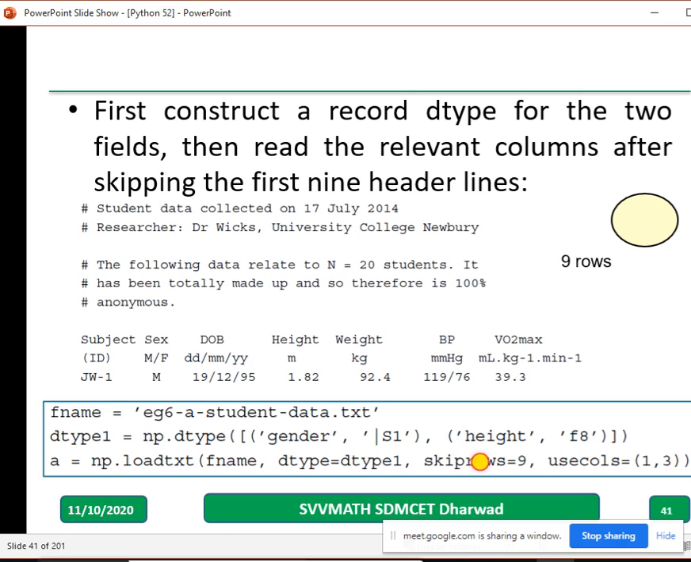Try to understand these two. Skiprows 9, why am I using it? The reason is that in the beginning 9 rows I don't have any data. So 1, 2, 3, 4, 5, 6, 7, 8, 9th rows have no data. After 9 I have data, hence I am skipping 9 rows. Why these particular columns, 1 and 3?